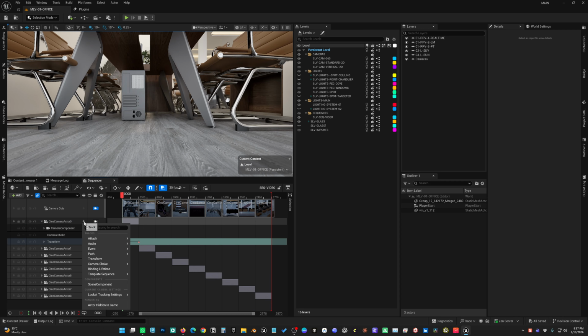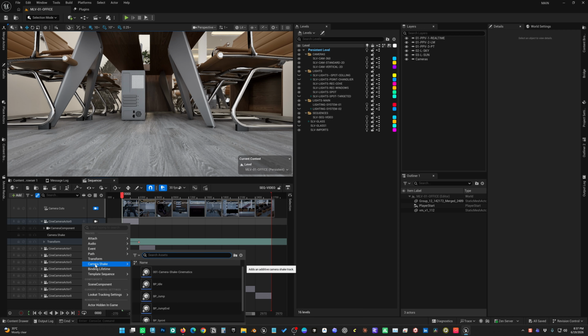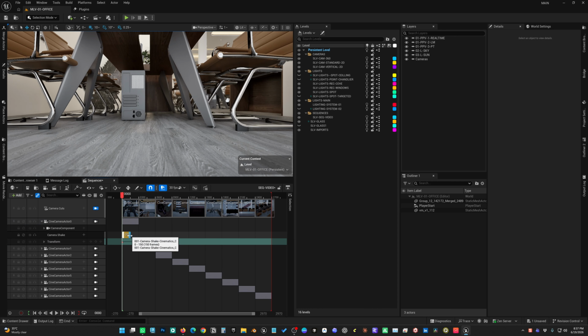In camera shake, if you have downloaded the camera shake blueprint and pasted it in the correct folder, you can see the option 01 camera shake cinematics. All you have to do is click on this. The camera shake is made in a way that it can loop infinitely, so you can extend it as much as you want as per your requirement.